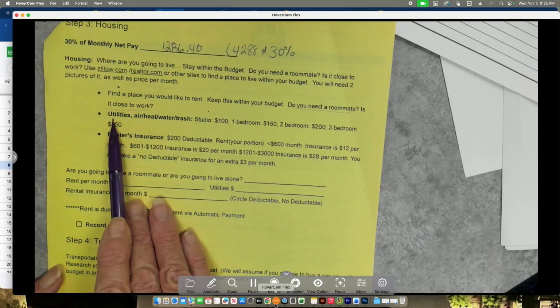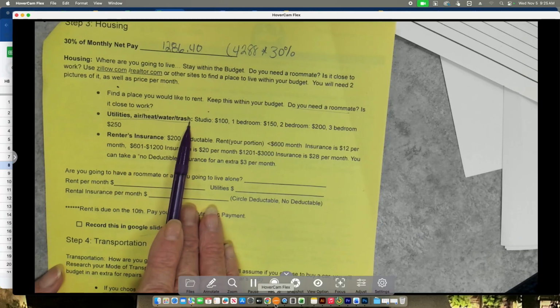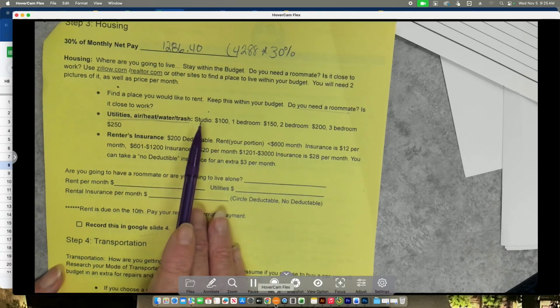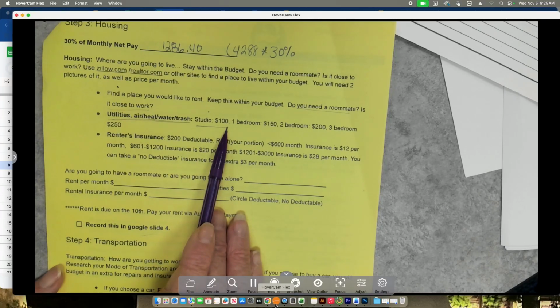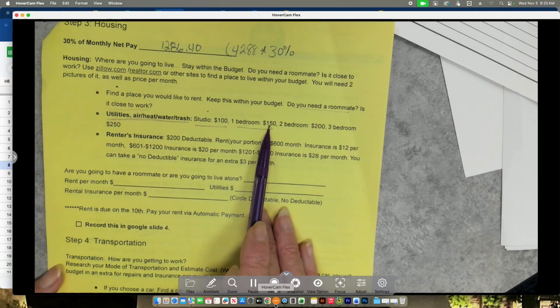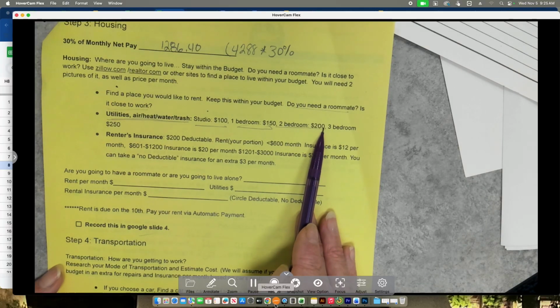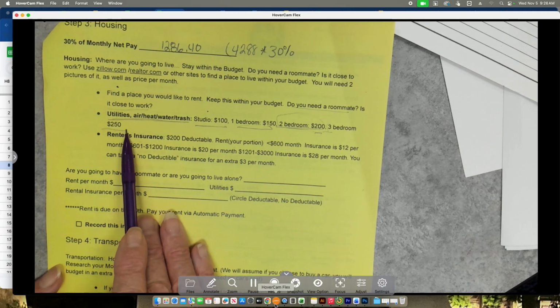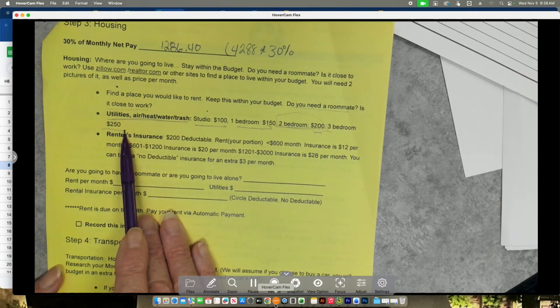Once you find your place, you do need to take into account utilities. A studio, obviously, that is going to be by yourself, and a 1-bedroom is going to be by yourself. But if you have a 2-bedroom, and this is your utilities, you can have a roommate, and you will take that number and divide it by 2. Or maybe you have 2 roommates, so you will take this 3-bedroom at the $250 and divide it by 3.